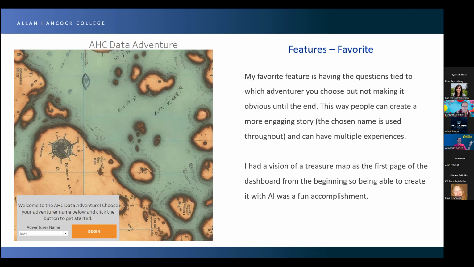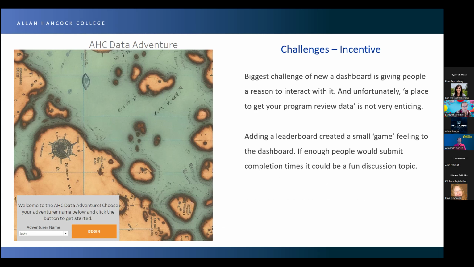And then really in my head, when I was thinking about this dashboard, I really wanted a treasure map at the beginning. So had the AI create that too, and it came out really good. One of the big challenges, like I said, because when I rolled it out originally, it just really didn't catch on. You know, a place to get your program review data is not a really enticing way to get someone to go do something because nobody wants to do program review.